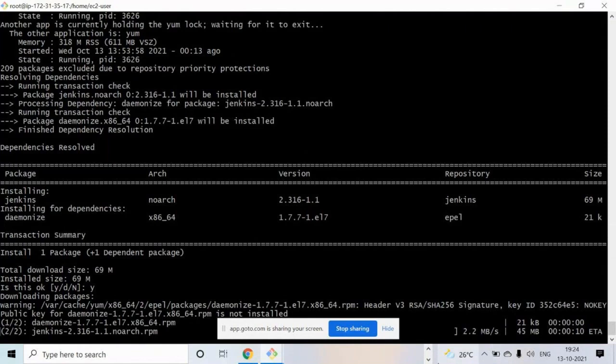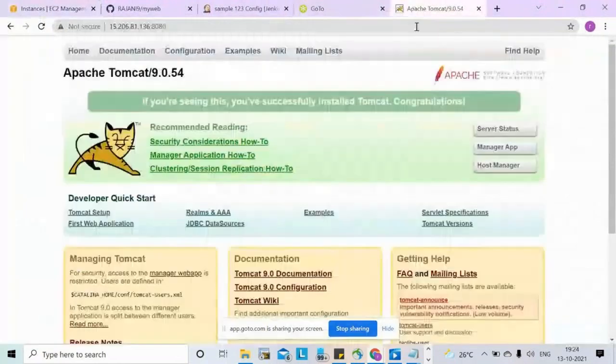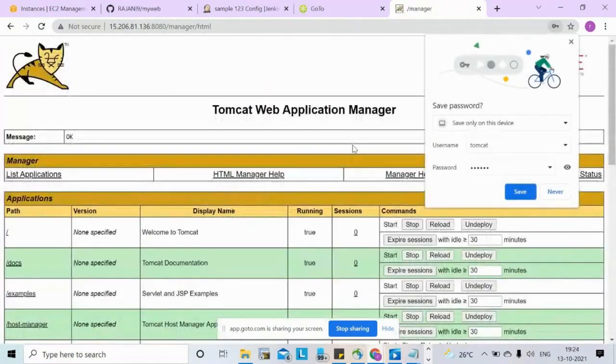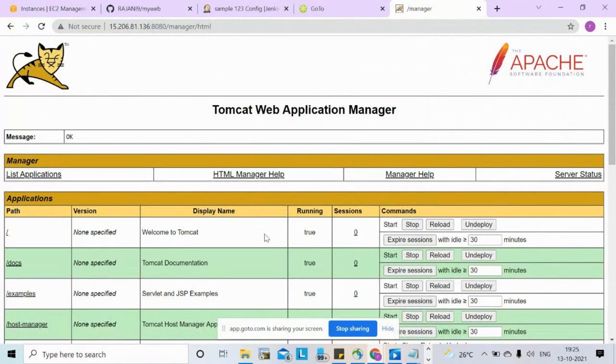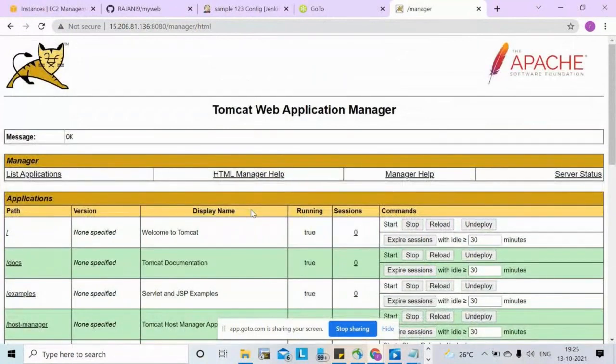Meanwhile, I log in to the Tomcat Manager app. It is asking here for the Tomcat sign-in. Okay, we have signed in. So here, this is the HTML page of the Tomcat application manager. All the content which you are running on the web server to reach the end user will be present in this web page only.